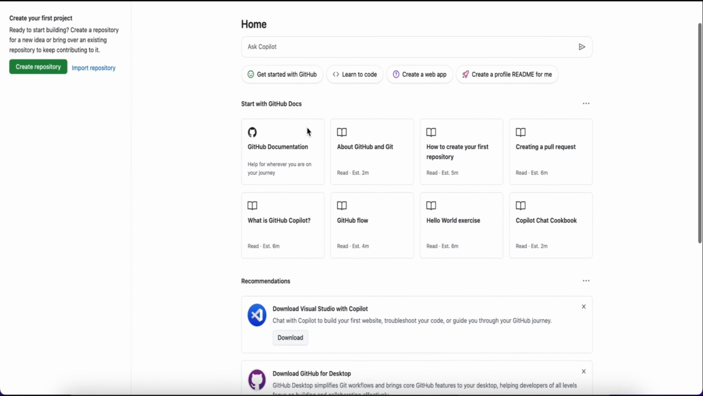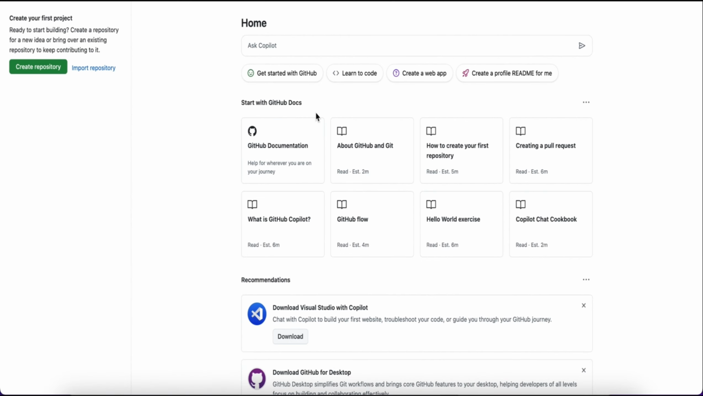Then scrolling down further, you'll see a section called Start with GitHub Docs. Now here you can find helpful resources such as GitHub documentation, about GitHub and Git, and how to create your first repository. You can also create a pull request. Then you can find documentation about what is GitHub Copilot, GitHub Flow, and so on. Each card even shows an estimated reading time, so you know how long it will take to read.